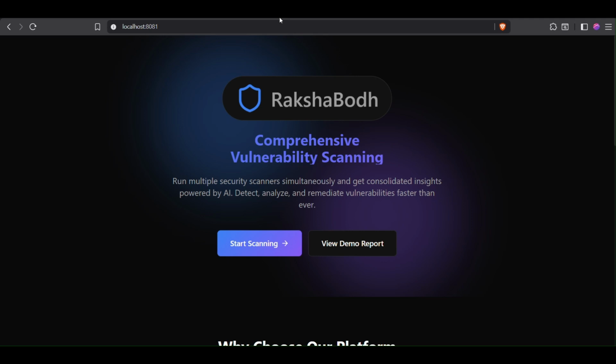Hello everyone, this is Team Snack Overflow and here's a brief overview and demonstration of our project Rakshbodh, which acts as a bridge in current world vulnerability assessment.